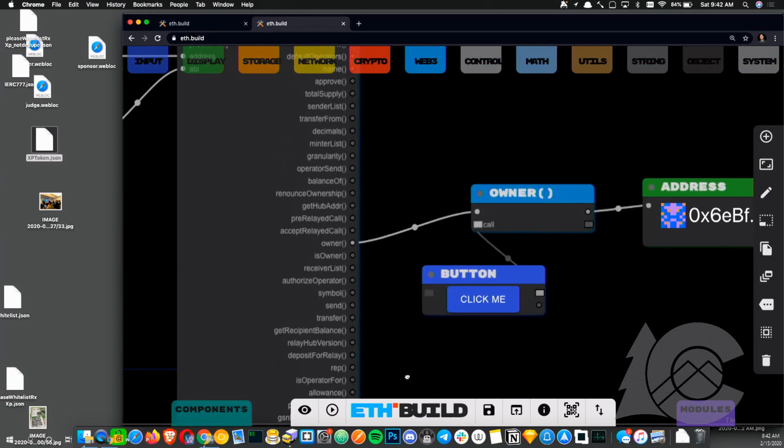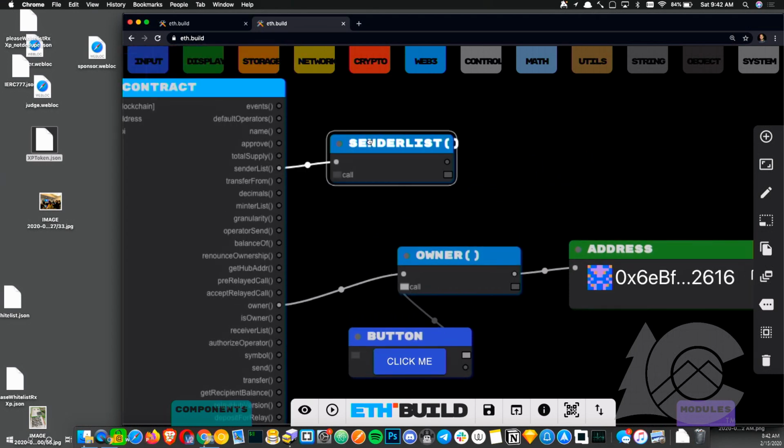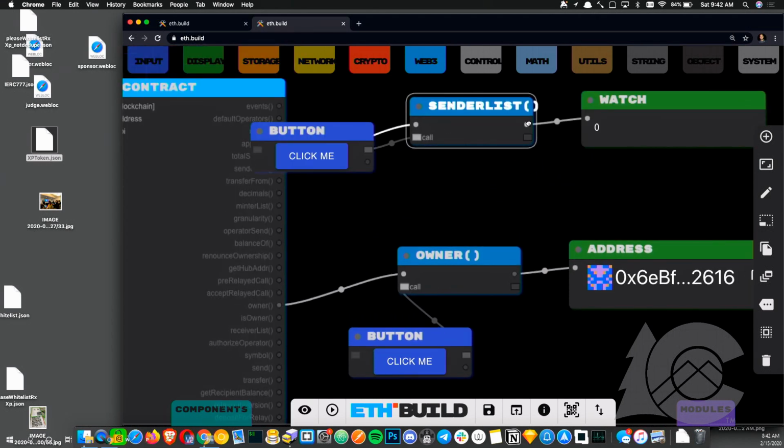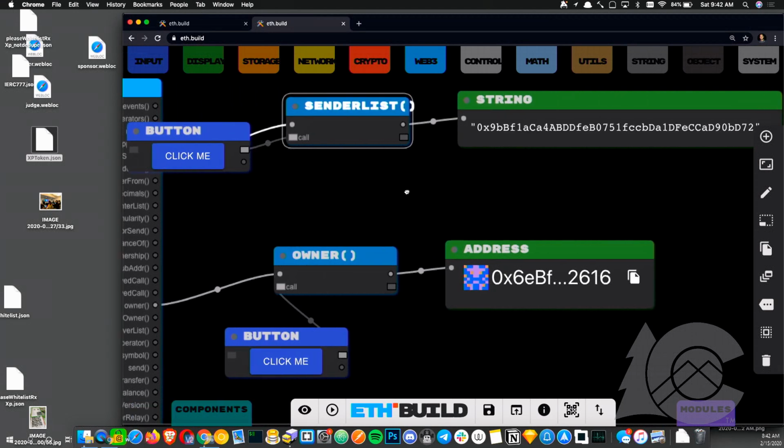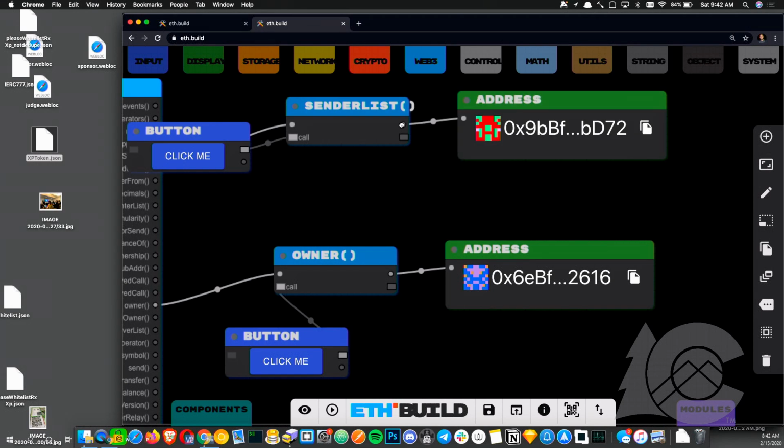Okay, whatever. But you can see what's going on here. Let me see if I can find one that would be a write instead of a read. Oh, sender list. That'll work. So this would be the whitelist of the sponsors and the NPC characters.